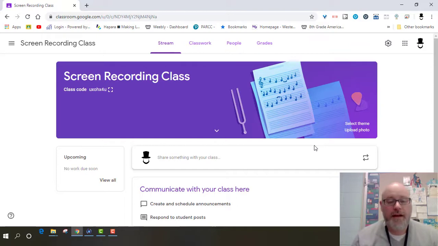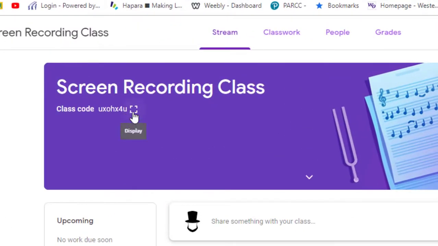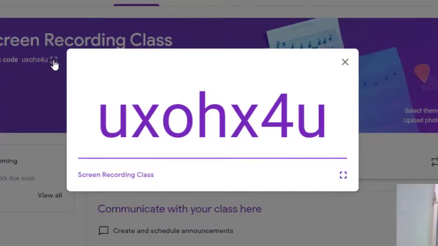Now that we've got the class created, you can see it's called screen recording class. I can add students here by using this class code. If you look right here, there's a class code, but if you click on this little button that says display, it's going to make it a whole lot bigger.